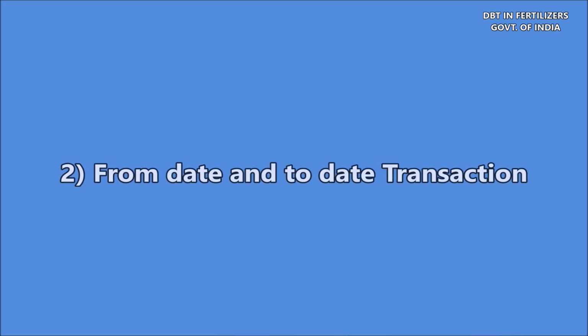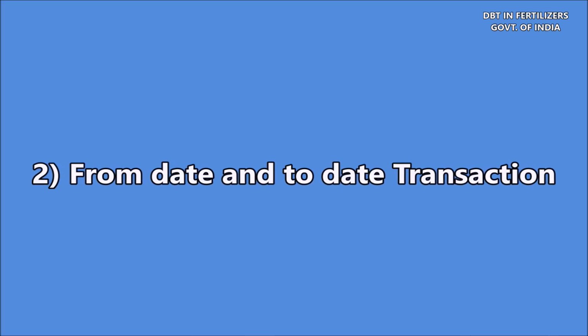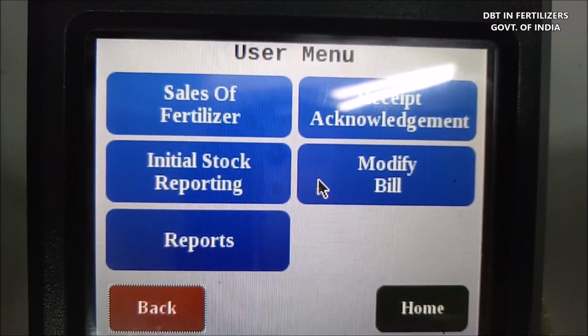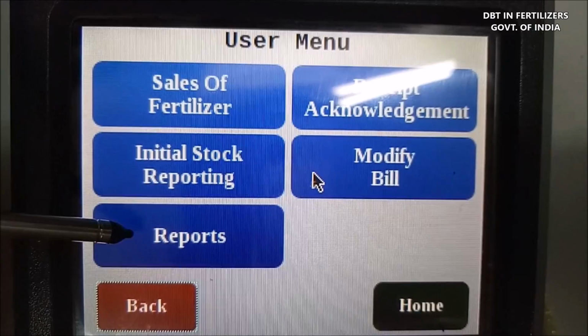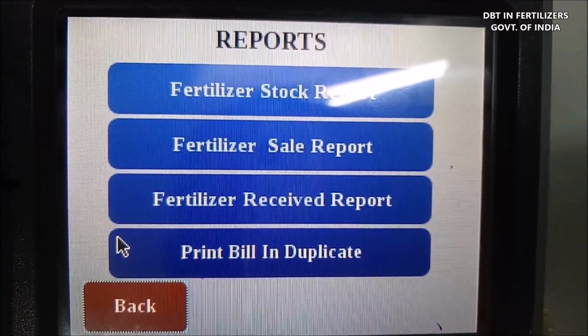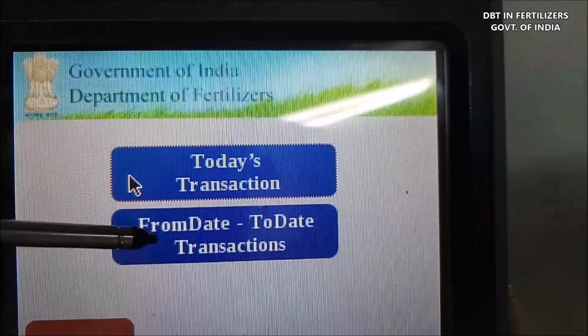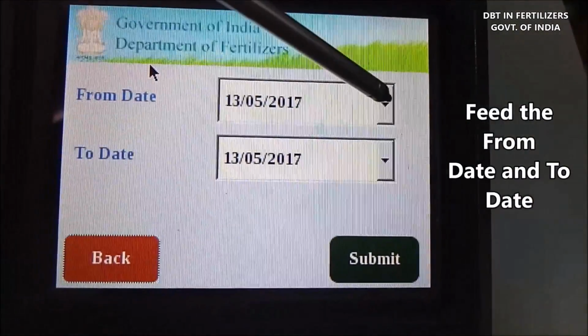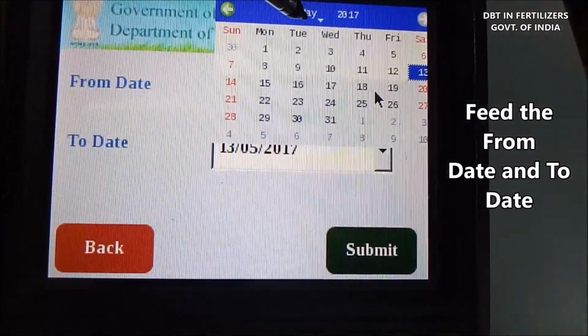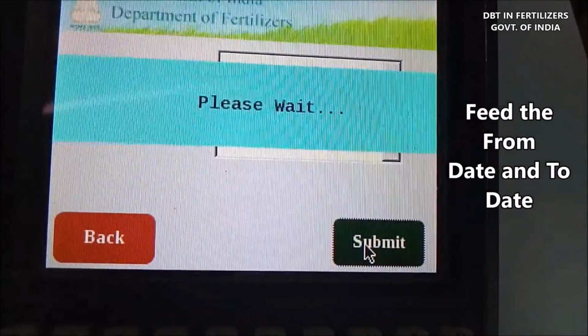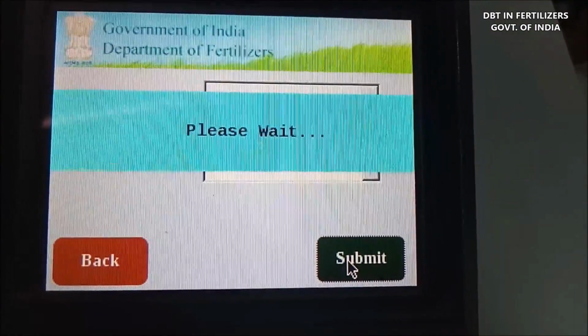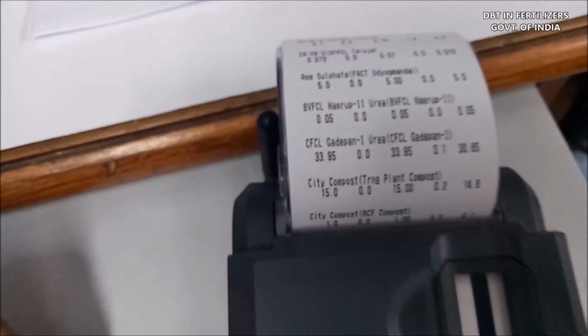The retailer can get a previous day's sale report also. He has to enter the date between which he wants to get the sale report, enters the from and to date, clicks on the submit button, and the PoS device gives a printout of the sale report.